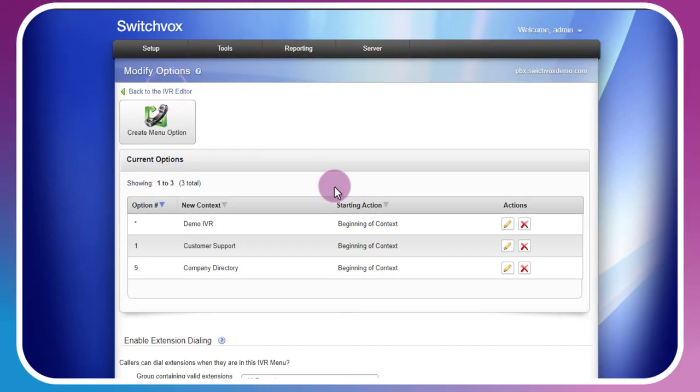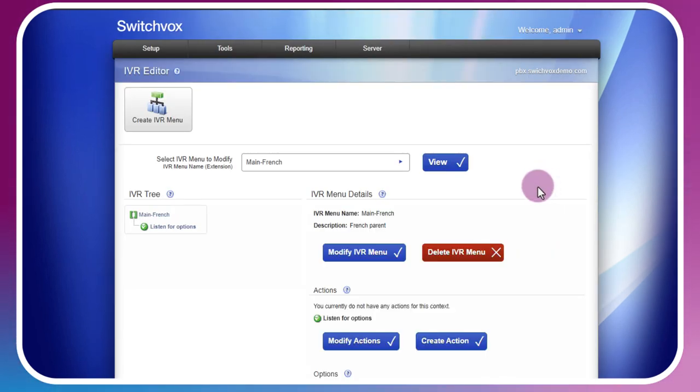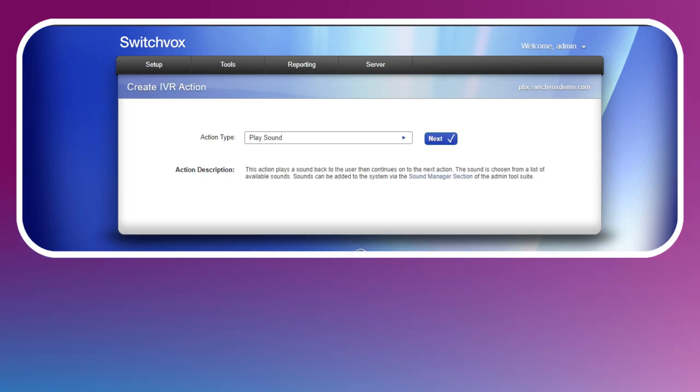Now, to set up the main French greeting, with our open hours French menu, we'll use the behavior from the previous main English, or demo in this case, with a couple of changes. So the first being, you'll want to replace the audio greetings with their French versions. The second is to tell Switchvox that we've changed languages and need all of the system audio prompts to be in the French language. So to do this, we'll create an IVR action with the type change language.